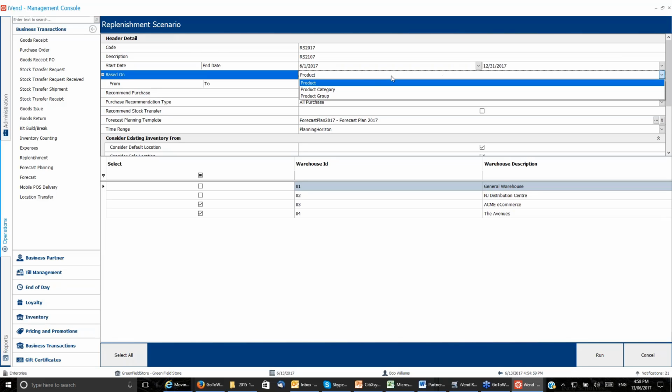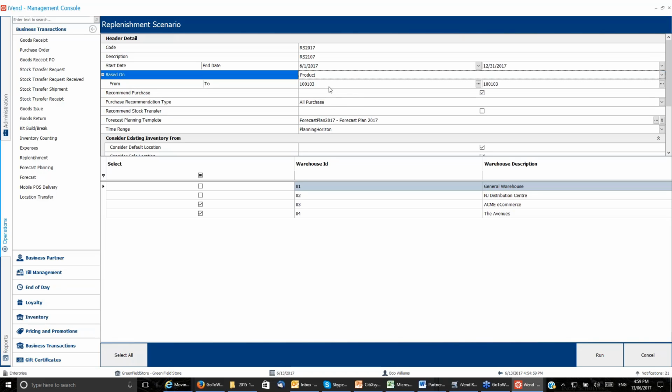So let's have a look. We can run it on product, product category, or product group, and if we have a look here, we've already put in our product. Remembering that we selected this particular product in our forecast plan, we want to do this replenishment model, but obviously we could run it for a wide range of products if we wanted to. Next options: do we want to make recommendations for purchases? Yes, we do. In this scenario we don't actually have any stock transfers, but if we wanted to also make recommendations for stock transfers, we could include that.